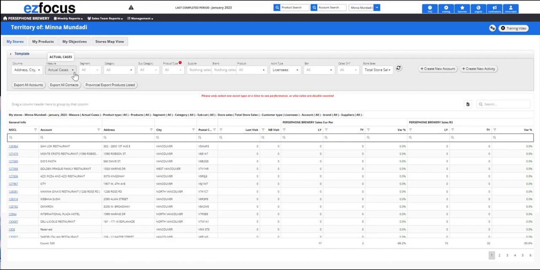Make sure that you have the proper measure that you're looking at, whether it be actual cases, units, dollars, liters, or hectoliters. And make sure that you have the proper account type filtered as well. You can also refresh to refresh the data.